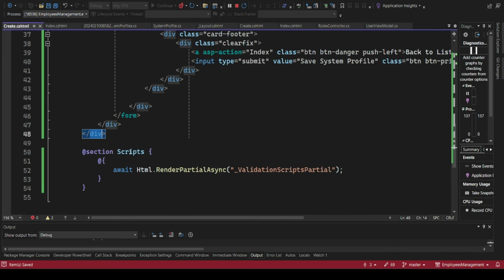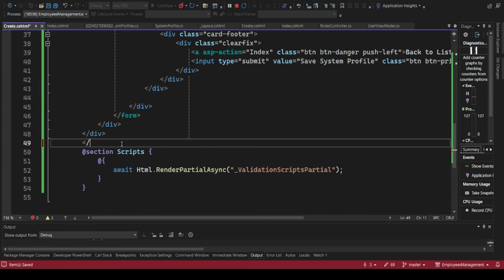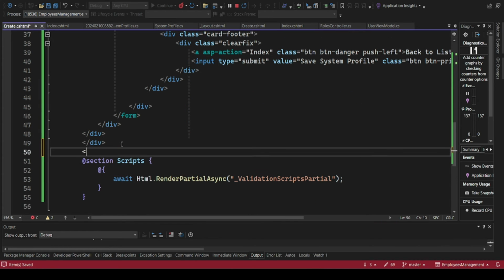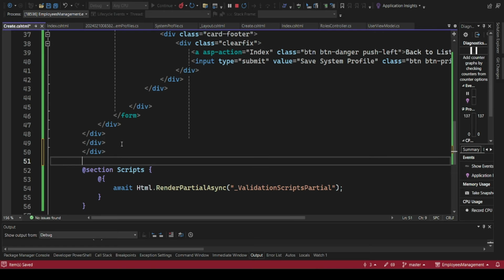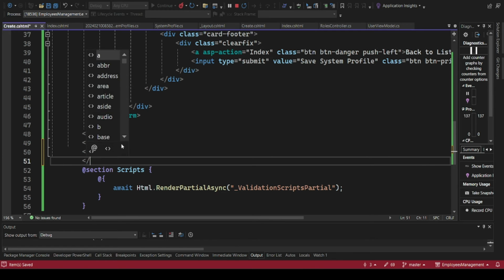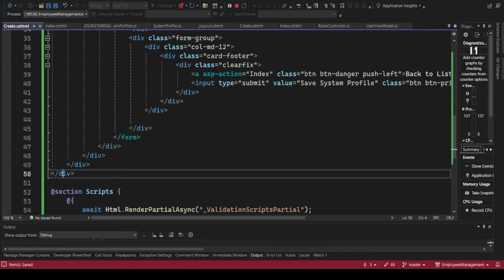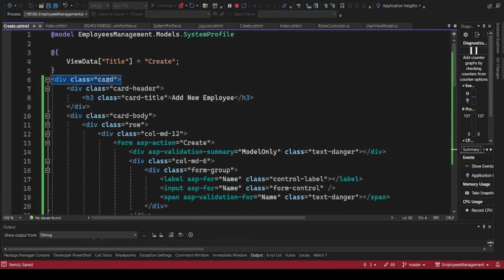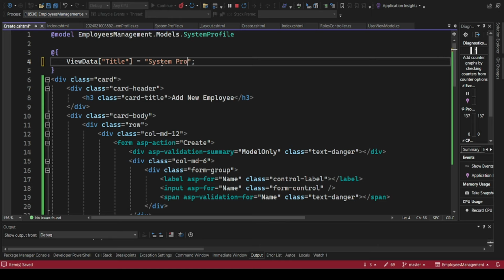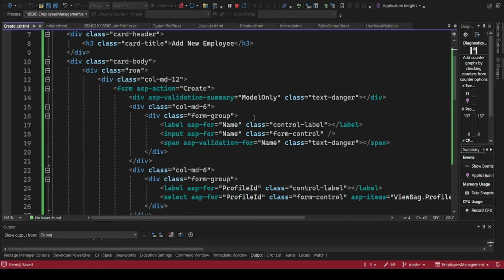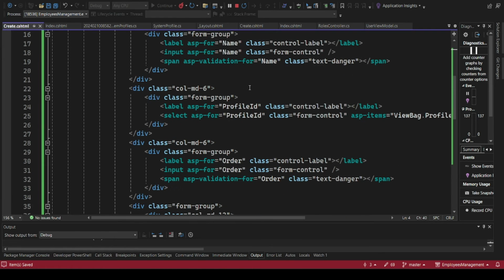Yeah, we are missing some. If I do that, I should also close. I think we are okay. If I do that, this is now closed. Yeah, you can see it is closed. Then our title, you can actually say system profile, and we should be good to now create a new system profile.